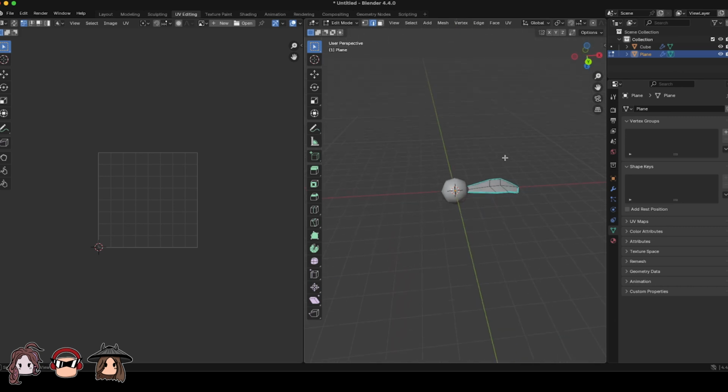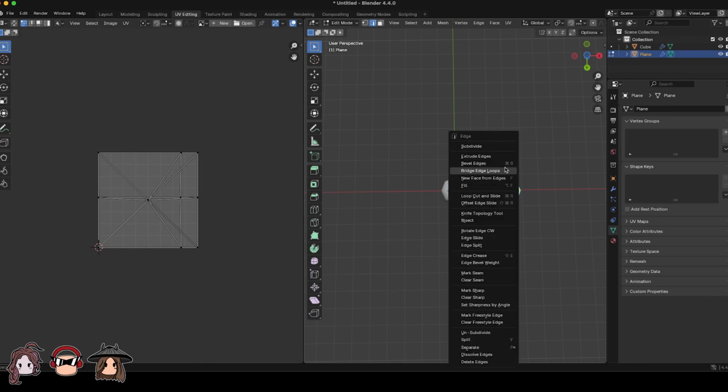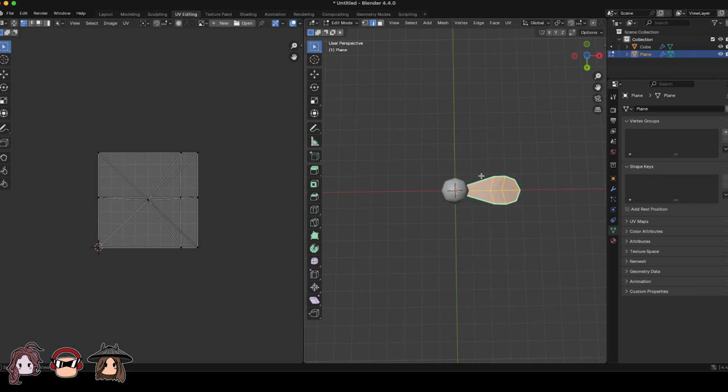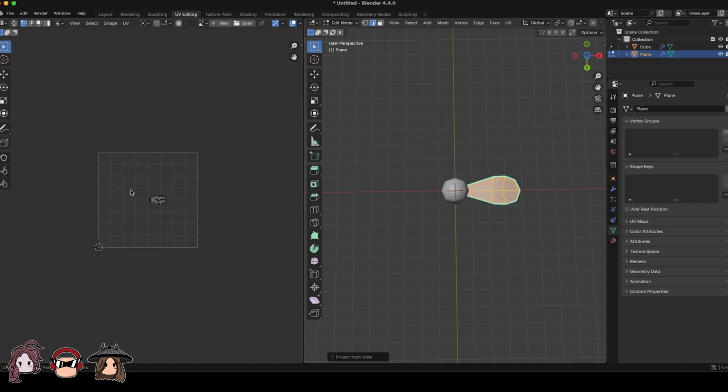Now, strangely, it did not appear there on the side, and I don't know why. Oh, she deselected it. It looks like you didn't unwrap it quite right, so you might have to do that process again. The U key is what you're looking for. Unwrap. Project from view. Perfect. Oh, there we go. Now we can go back to the default page.